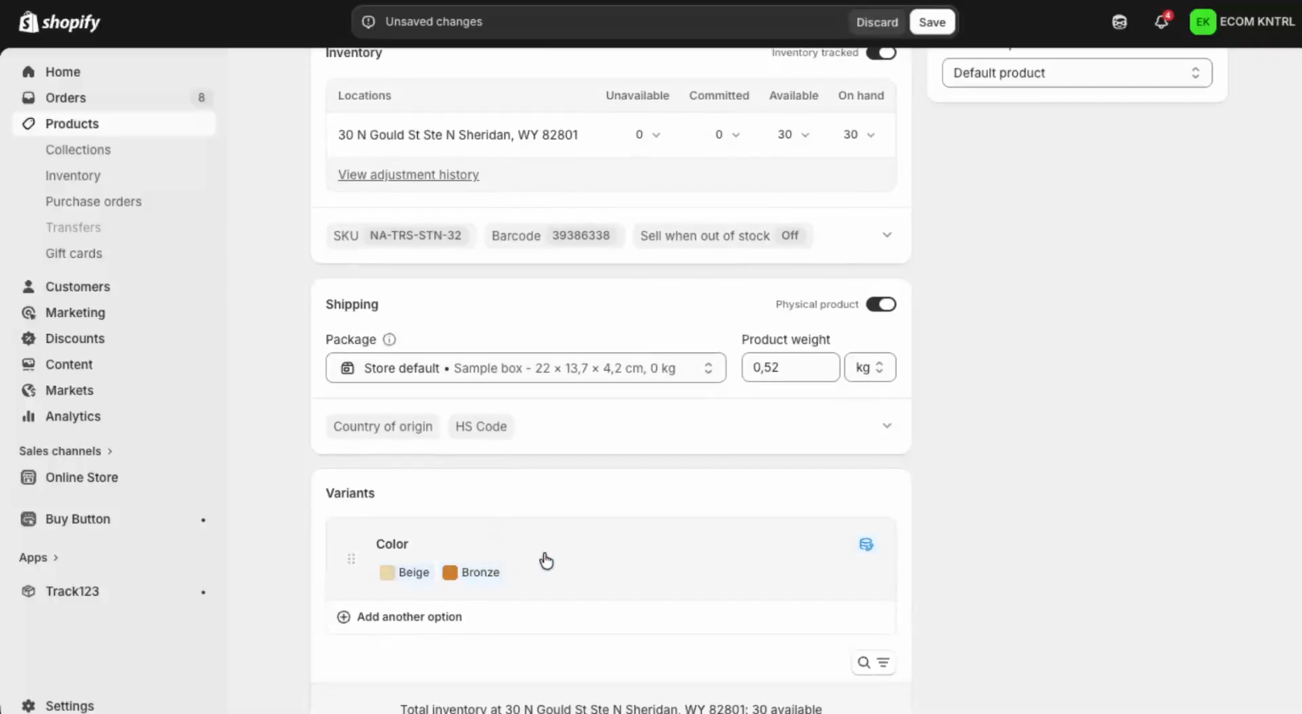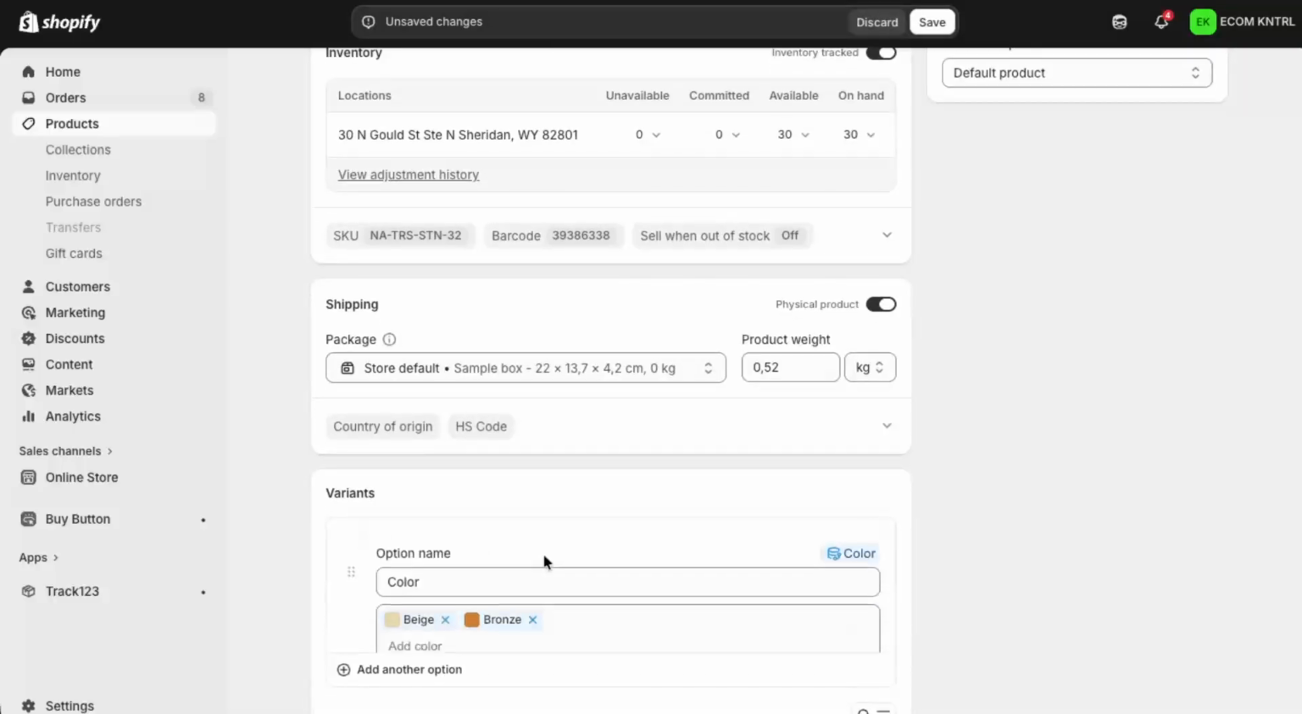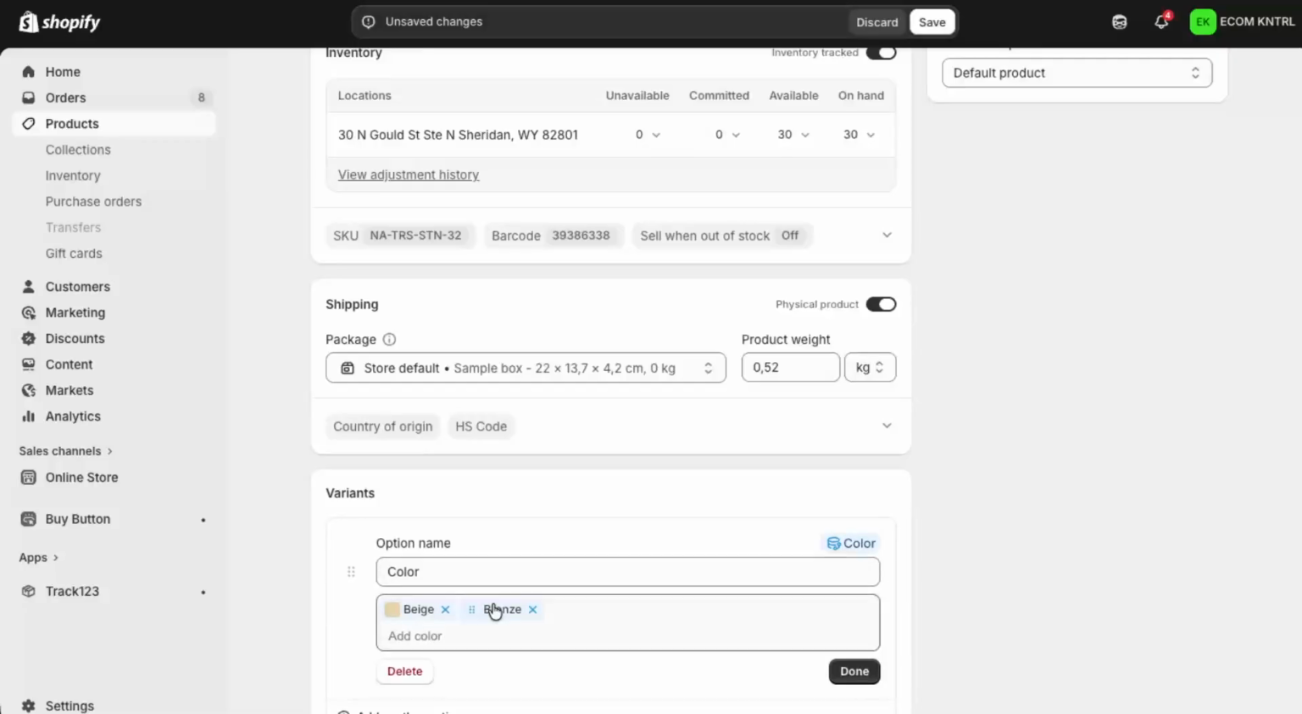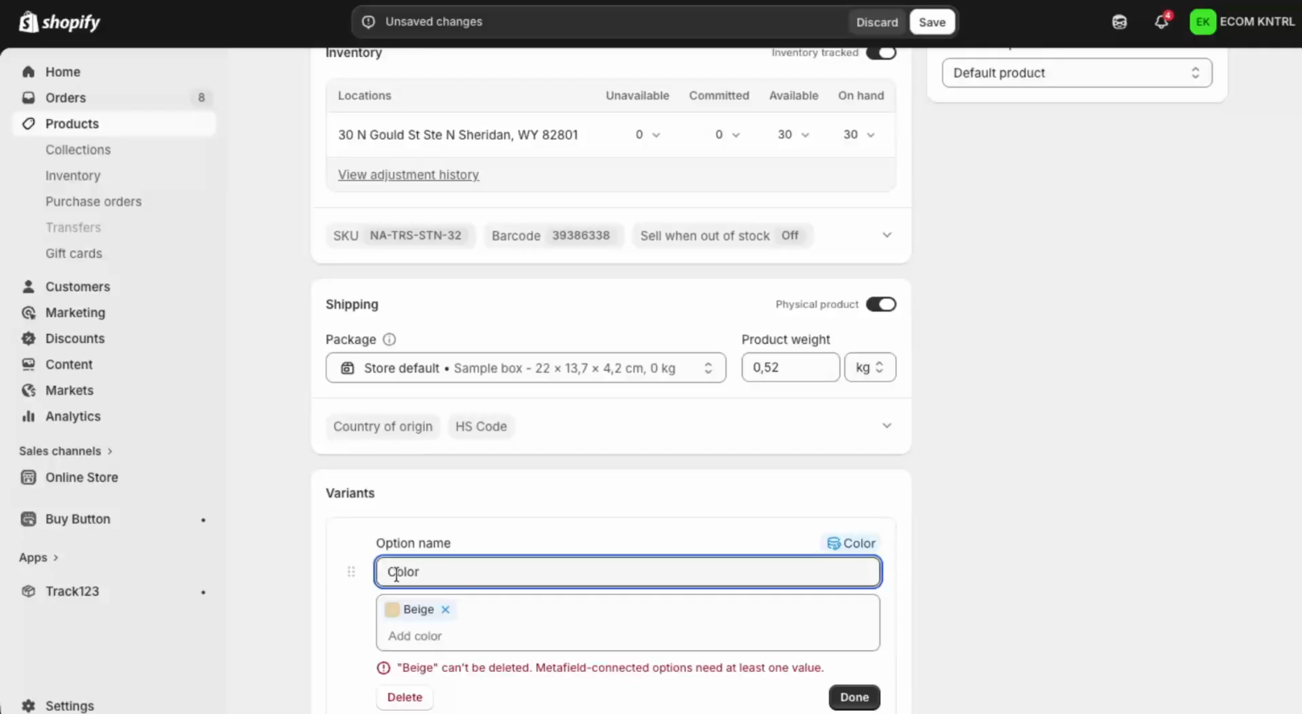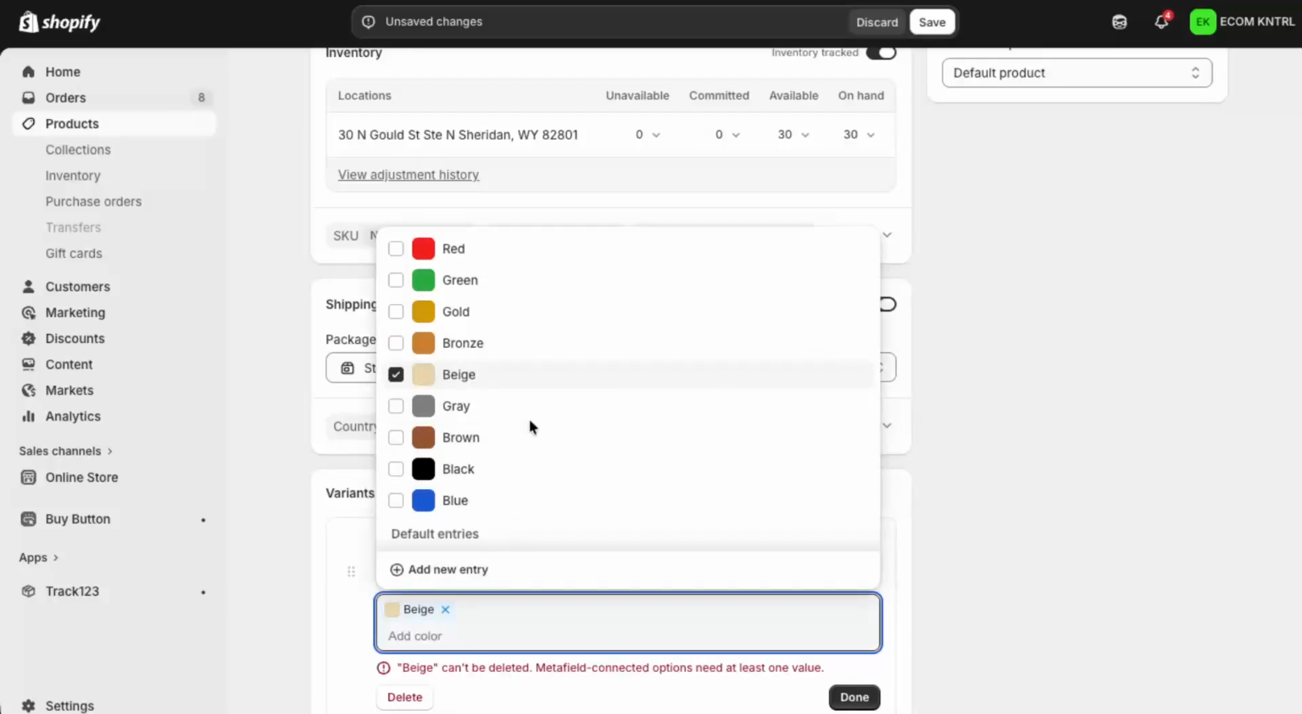Next, you'll choose the type of variant you want to create. Common examples are size, color, or material, but you can use whatever makes sense for your product. Click on the variant type you want to add. If you're not sure, think about what the customer needs to choose on the product page before they add the item to their cart. Below the variant name, you'll see a field where you can enter the specific options.